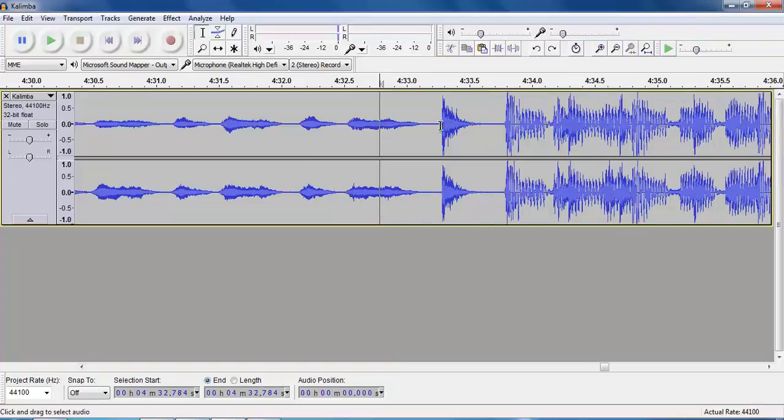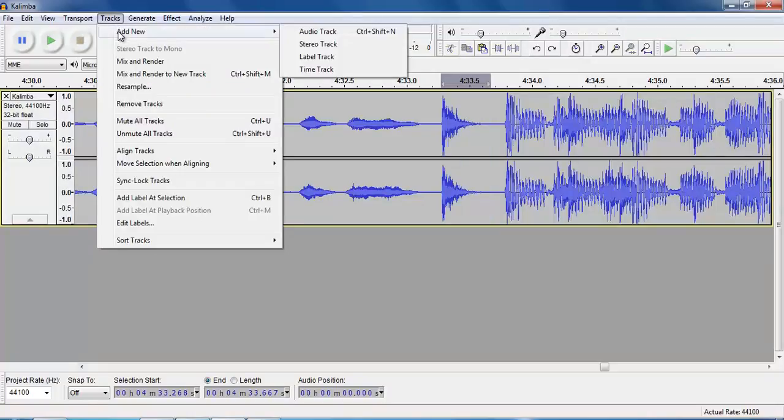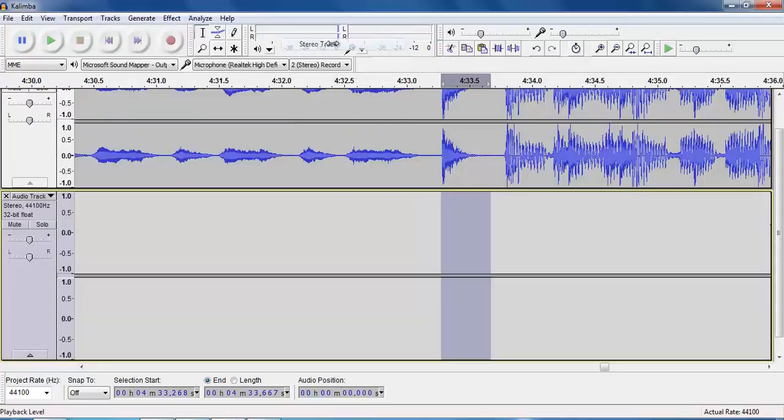Okay, so what I need to do is undo that first of all. I'm going to redo that selection just to be on the safe side. So copy that. Now, what I need to do is create a new track. So I'm going to do tracks, add new, stereo. And it then gives me a new stereo track. I can then, because I've got the selection made, I can just paste, and that then appears in there.